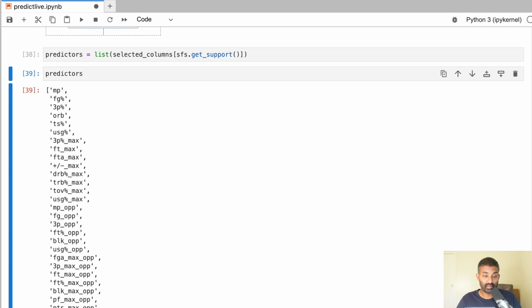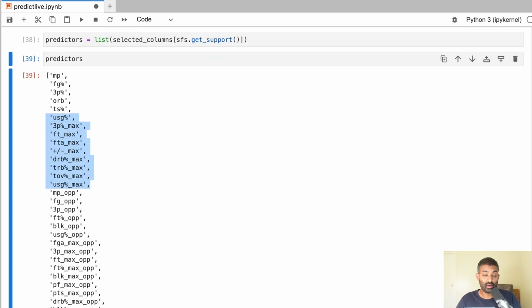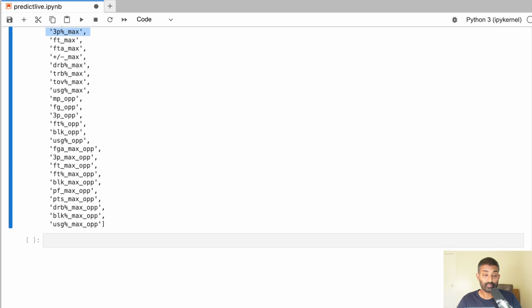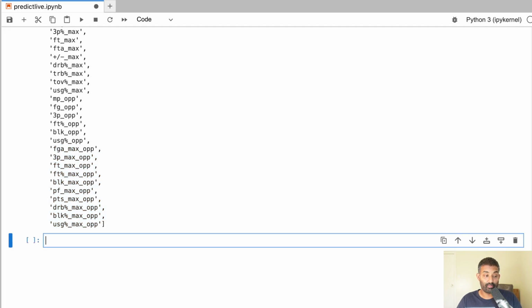So this is a mix of stats from the game. So overall, how the team shot 3-pointers. These are individual stats. So the player on the team who got the highest 3-point percentage is 3-point percentage max. This is opponent team stats, and this is opponent player stats. So we've picked a mix of predictors.